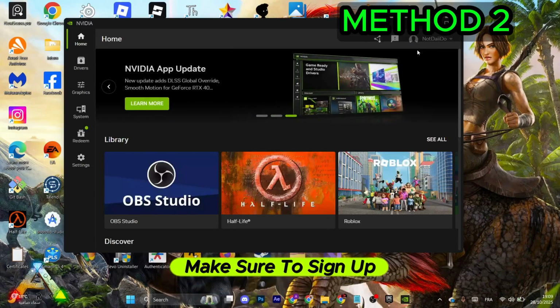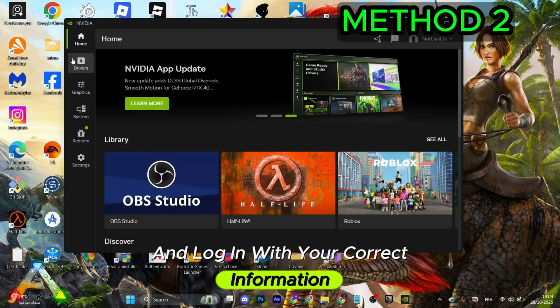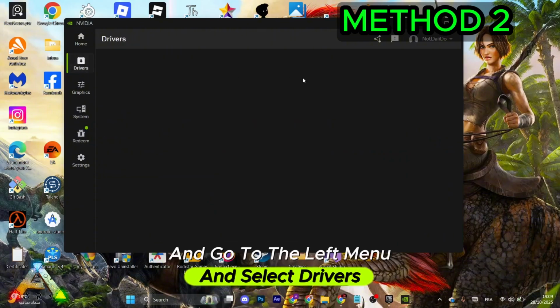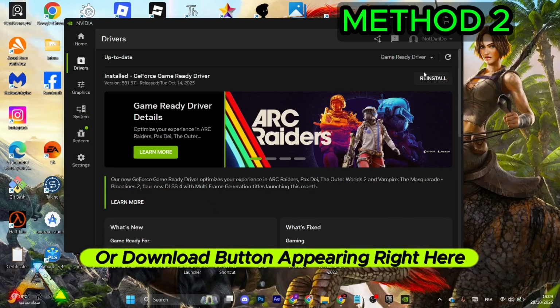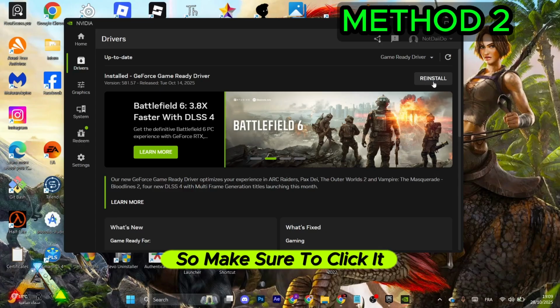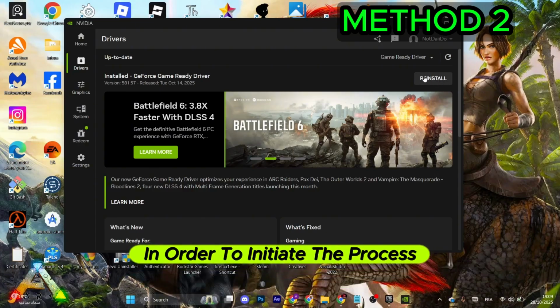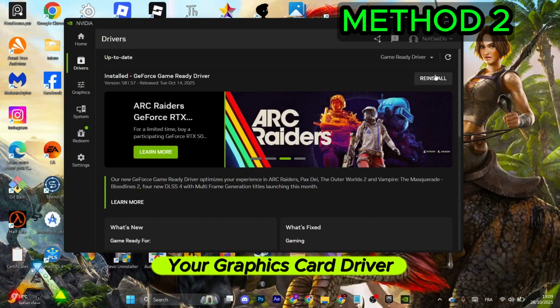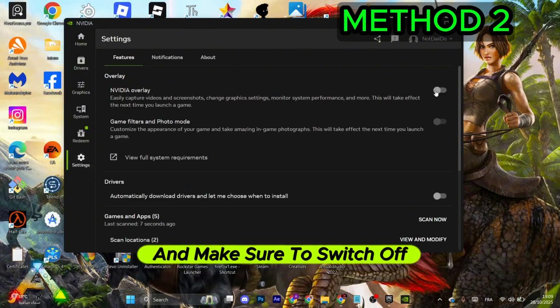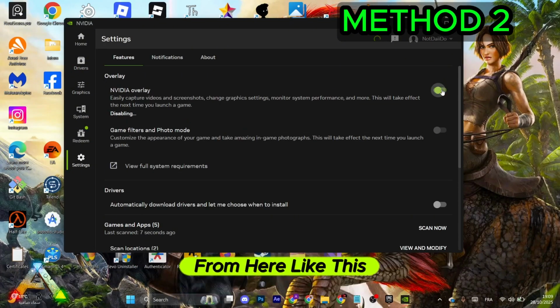After that, make sure to sign up and log in with the correct information and go to the left menu and select Drivers. Now you will find the uninstall or download button appearing right here, so make sure to click it in order to initiate the process of updating your graphics card driver. Once done, go to the settings and make sure to switch off the NVIDIA overlay from here, like this.